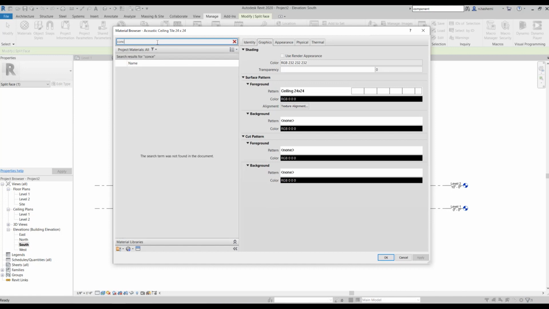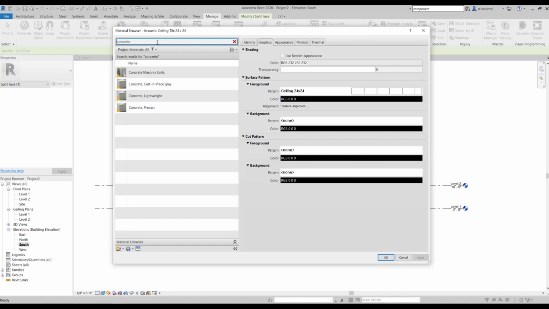Concrete. Okay, so you can see the concrete materials here. If you're looking for a specific material, you can search for it over here. You can also filter by category from here. For example, if you want to find a concrete material, just select concrete here, and it will show you all the materials in that category, and you can switch to all again.